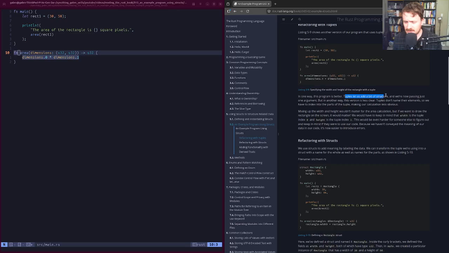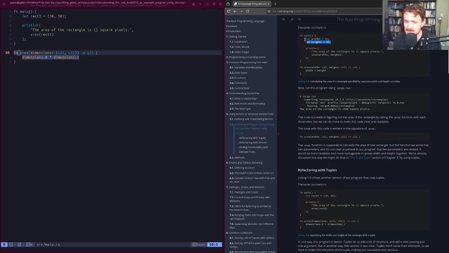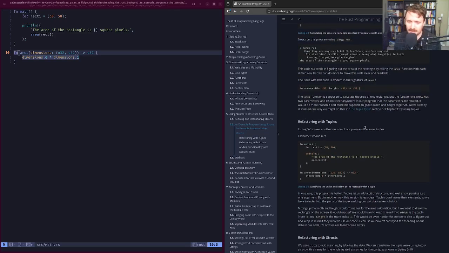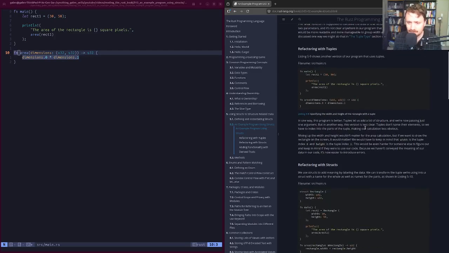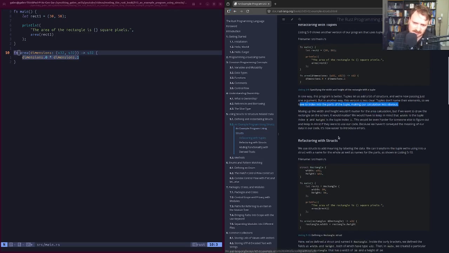Okay, so tuples let us add a bit of structure, and we're now passing just one argument. Sure. I'm not sure that our goal should ultimately be to just pass one argument, but all right, it's something. So, but in another way, this version is less clear. Tuples don't name their elements, so we have to index into parts of the tuple, making our calculations less obvious. Well, that's true. Compared to the very first example, we actually named these. Structs get a bit of both. You get an encapsulation aspect to it. You get a naming aspect to it. These are nice things. Maybe a little bit less obvious, but we're still in very trivial code land here.